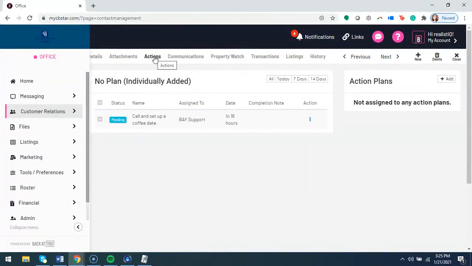This next tab is the Actions tab. This just allows you to keep track of any to-do items that you have scheduled for this contact. Here's that scheduled follow-up that I created, the call and set up a coffee date. I can manage that here. In the contact itself, I could go to my home dashboard and see that information. If I need to complete it, ignore it, edit it, delete it, I could do that.